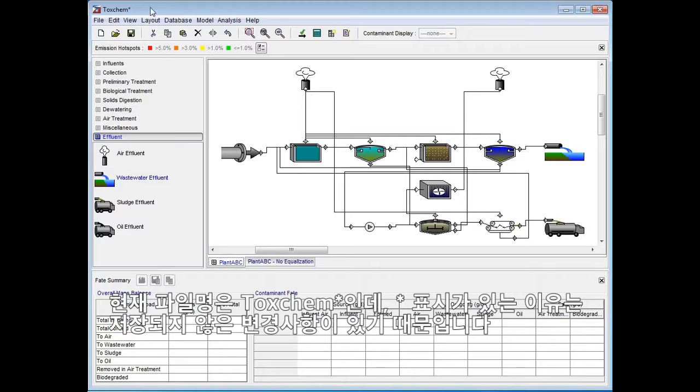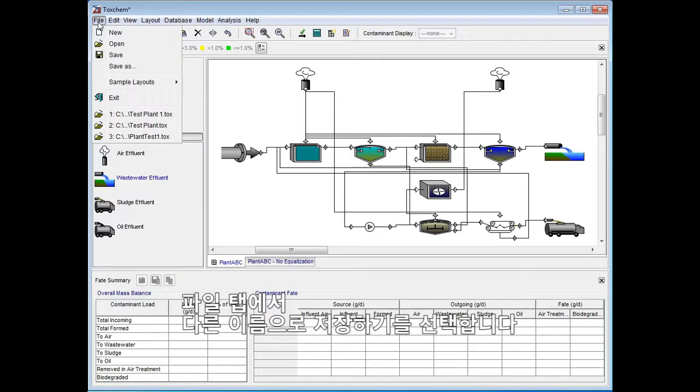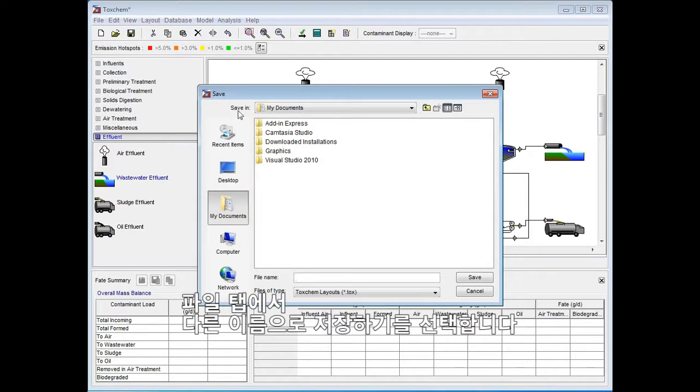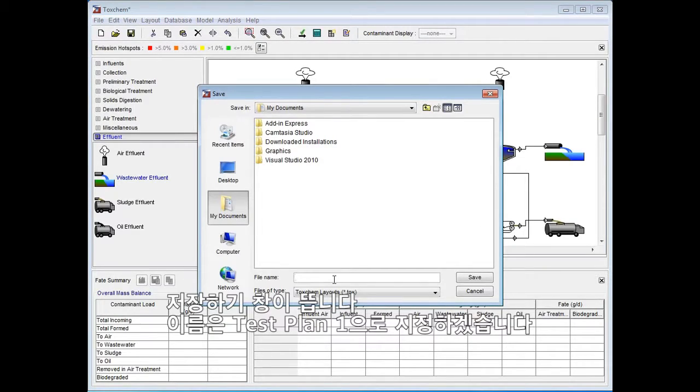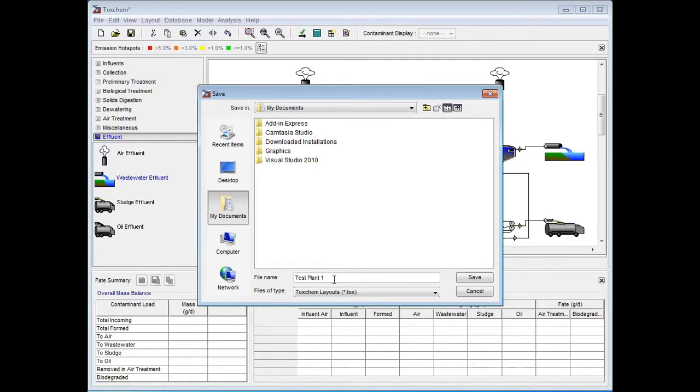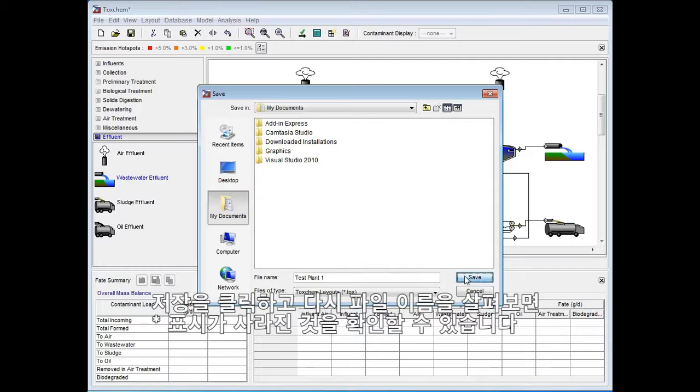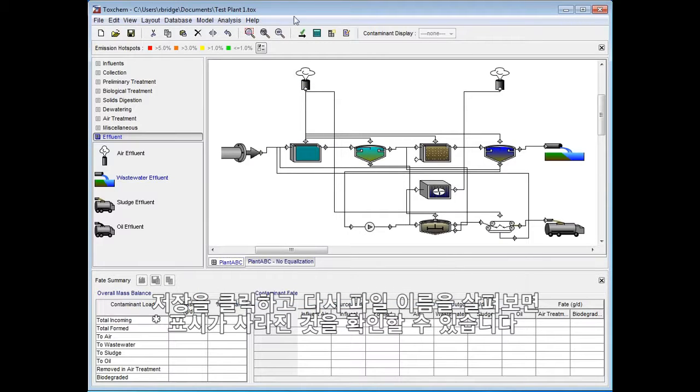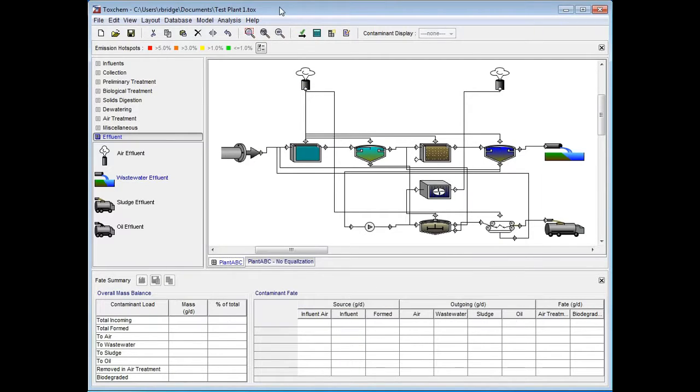The file name is Toxchem with an asterisk. This asterisk means that there's unsaved changes. To save, click File, then select Save As from the drop-down menu. In the Save window, we will type the name Test Plant 1 for our project. Click Save and notice there is no asterisk in the name because we have just saved all of our progress.